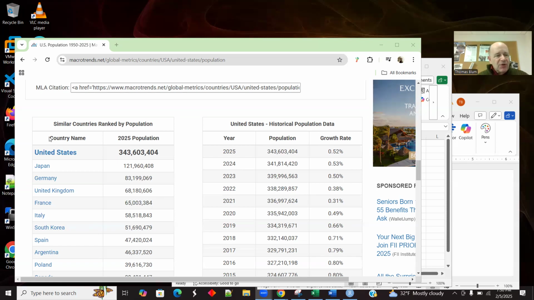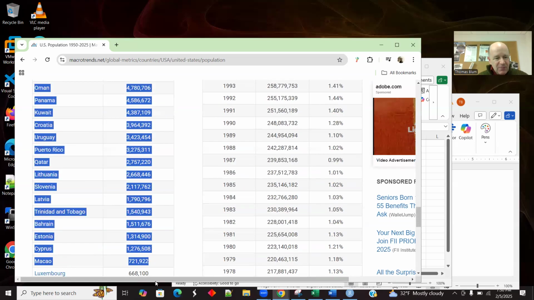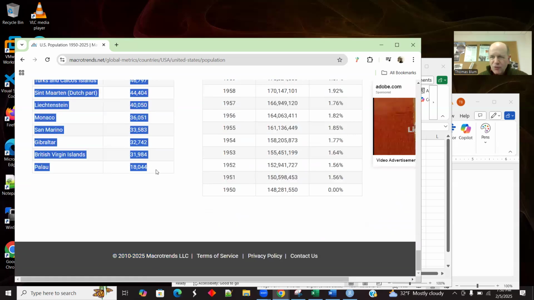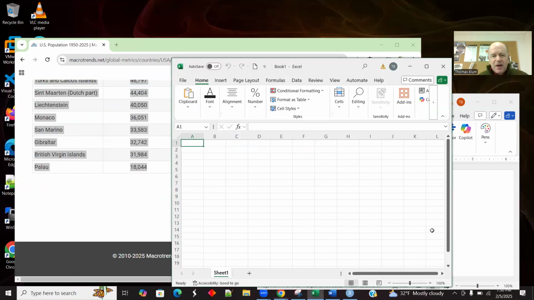So the first thing I'm going to do is highlight this table. Always try to make sure when you're copying a table that you don't stray outside the table, and you stay inside the table. Then right click and choose copy. Okay. Now I'm bringing this over to Excel because I only really want the numbers.